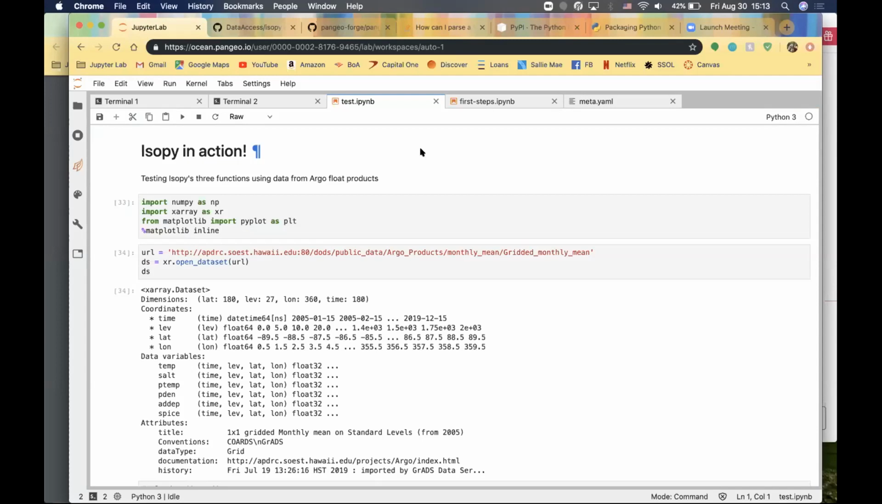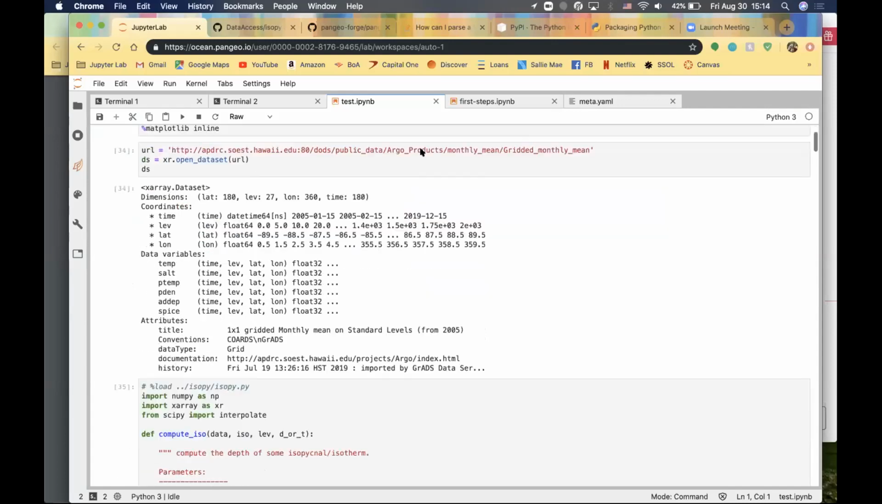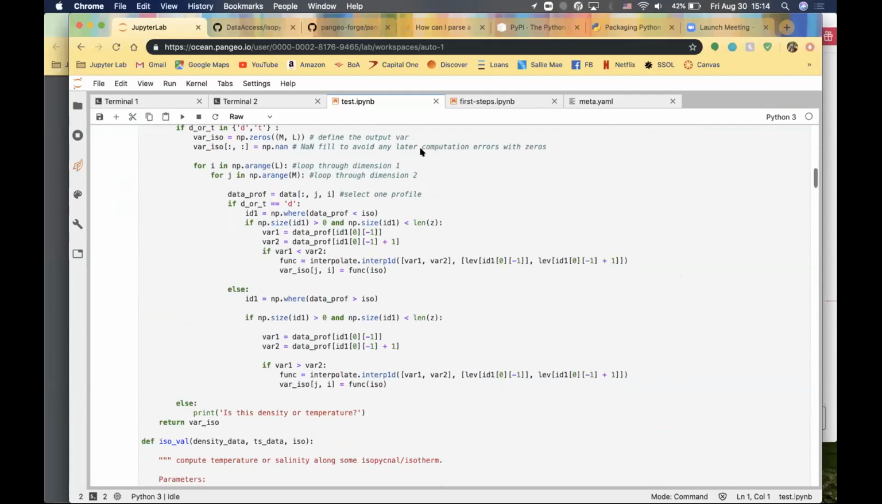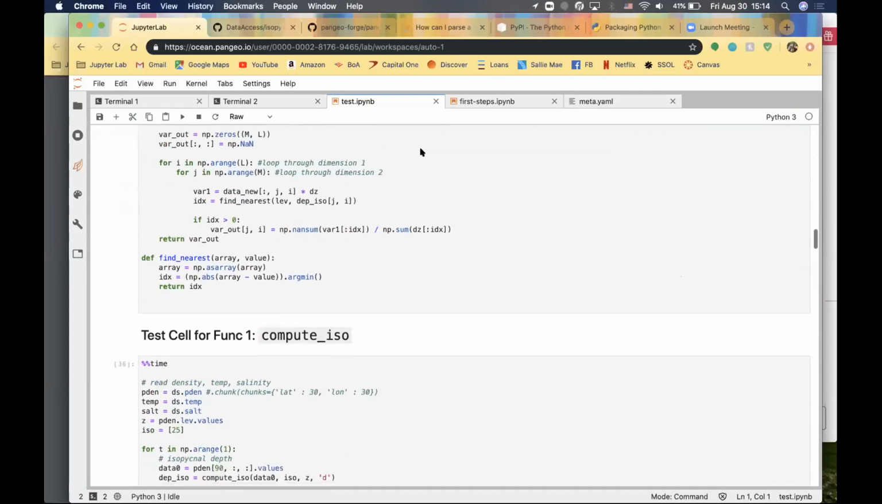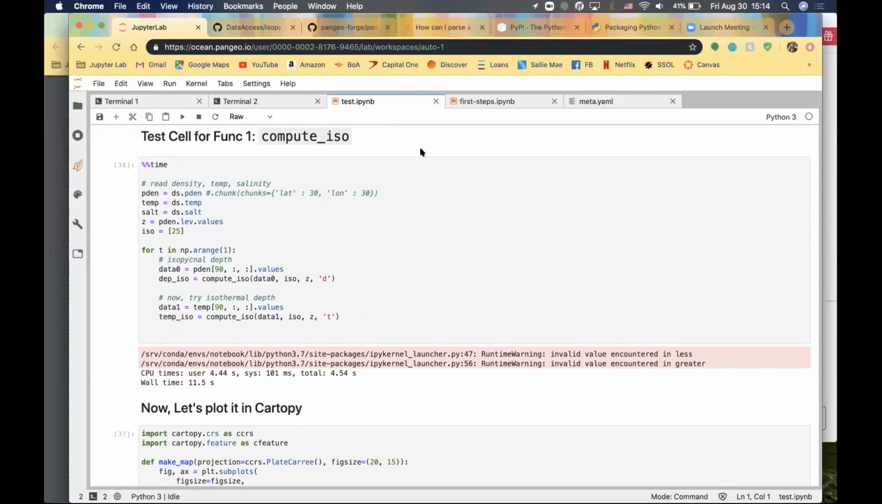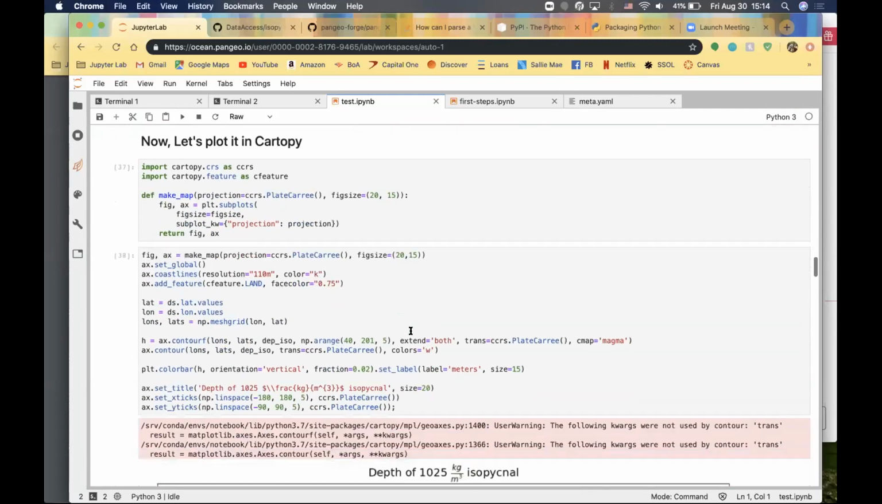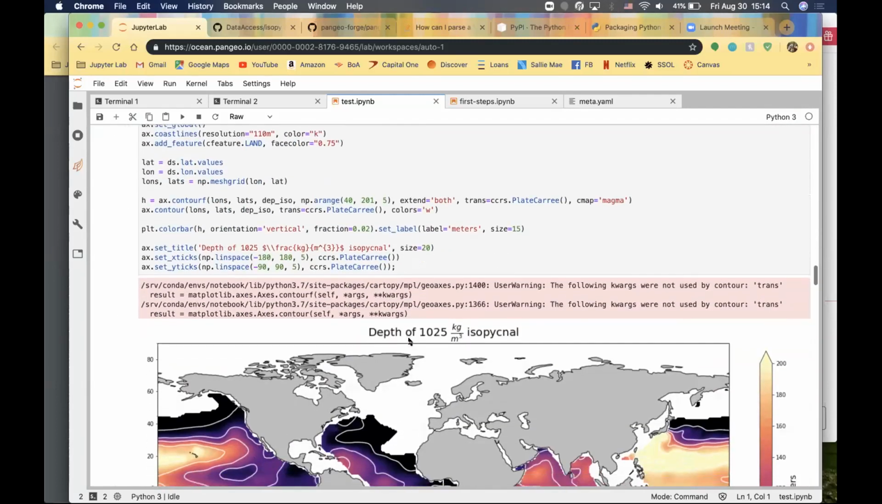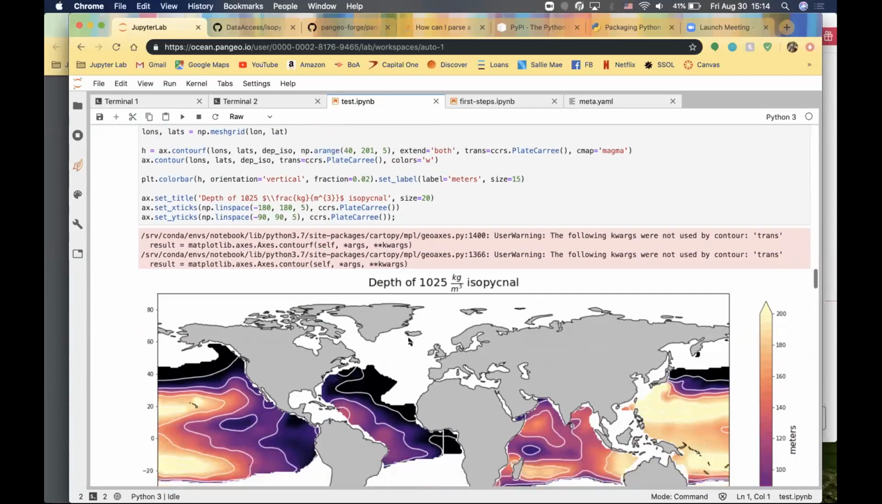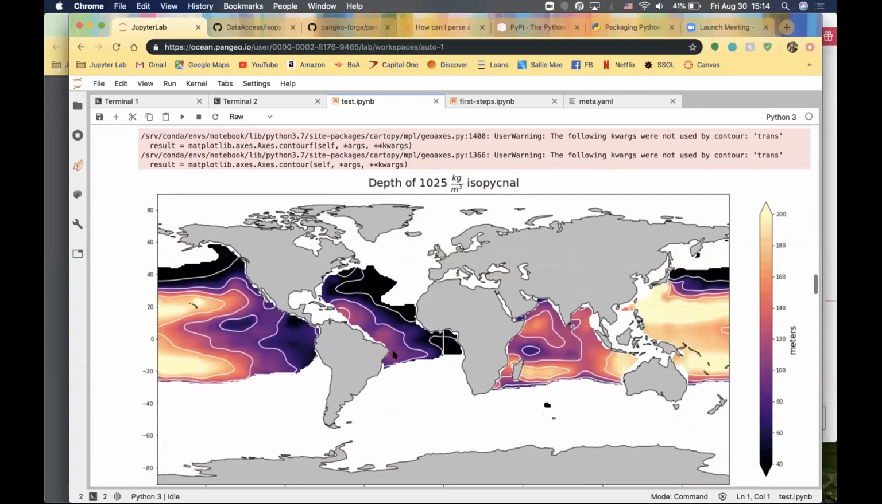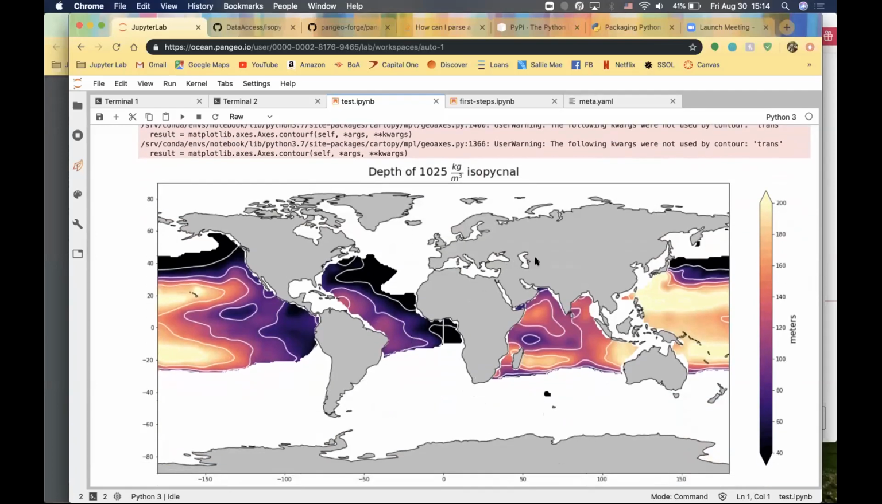Okay. So as we know, physical oceanographers care about density, temperature, and salinity. So our first function is called compute_iso. The input is your Argo data or any other data that is 3-dimensional with depth, longitude and latitude, and a specific value of density or temperature. Then you can compute the depth of the isopycnal or isothermal surfaces. Here is the map of the global 25 sigma surface. The light yellow is the deep area, and the dark purple is the shallow area.